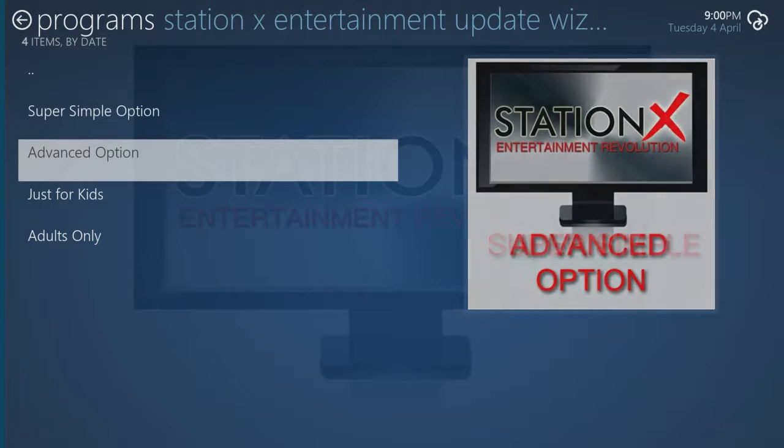All right. The advanced option gives you more manual control. All right, you will be able to choose the provider that you would want, which could be Exodus, Specto, or Salts, which are the 3. You really don't need anything more than those. You can get everything with those 3. That's basically all you need. There's nothing that they don't have that's out there.